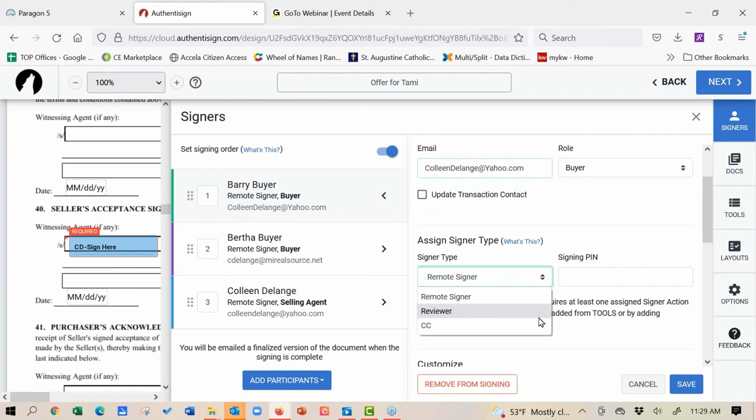So let's say Barry's the attorney and he's not signing at all, but I want to make sure the attorney has looked at them. I can set him up as a reviewer, and it will force him to accept the documents or reject the documents, and I get proof as the agent that the attorney reviewed them first. I love that.